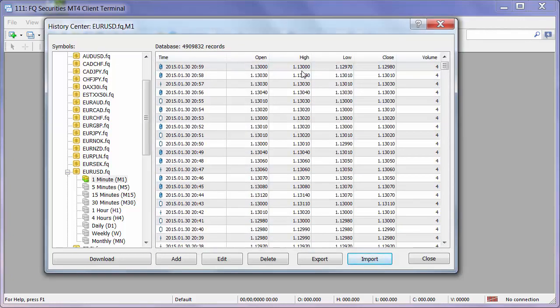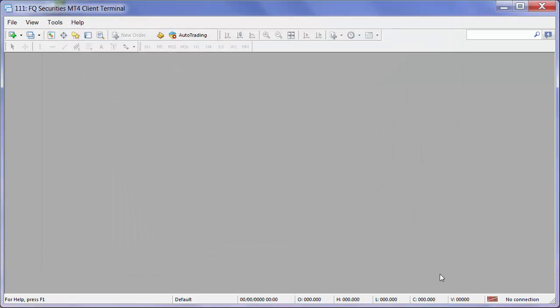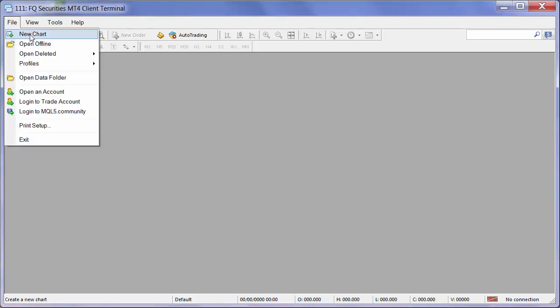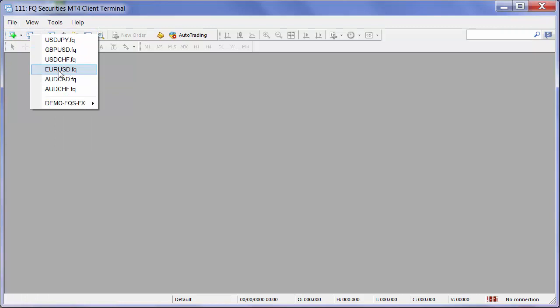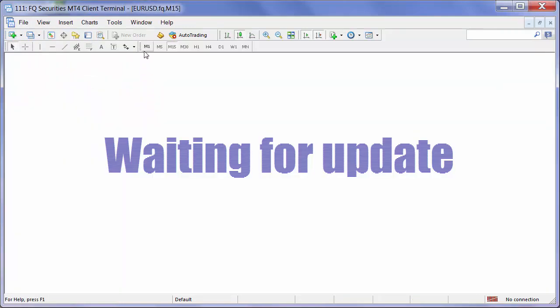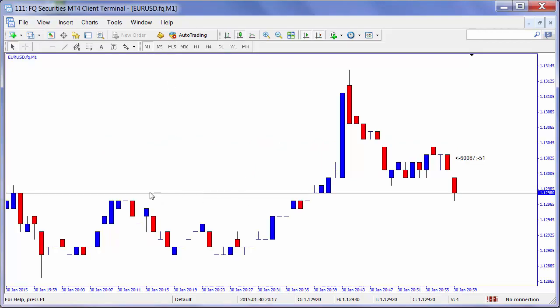There it's done. It's imported it all into History Center, and you'll notice here that the 1 minute folder has now gone coloured, showing it's got information within it. Now we're going to close History Center, and we're then going to go to File, New Chart, select Euro USD, and click the M1 or 1 minute time frame. And we're just going to check that the information we've just downloaded has actually successfully been loaded into History Center.